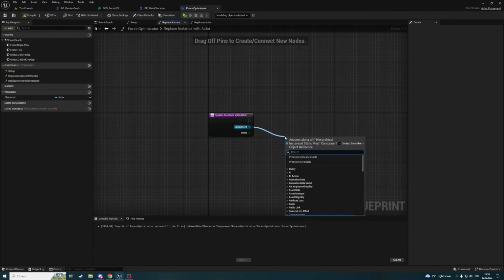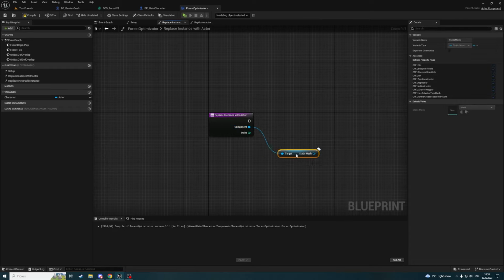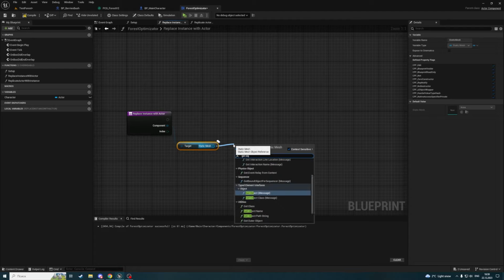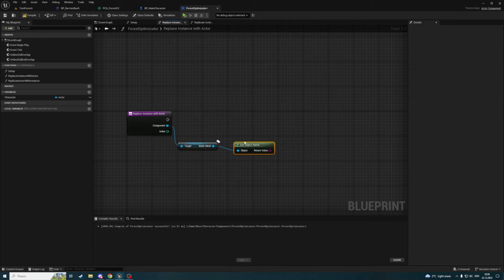So let's go here and get static mesh for the current HISM that we have overlapped. And let's get object name. Object name is a unique name, so it will be a unique name for this static mesh.